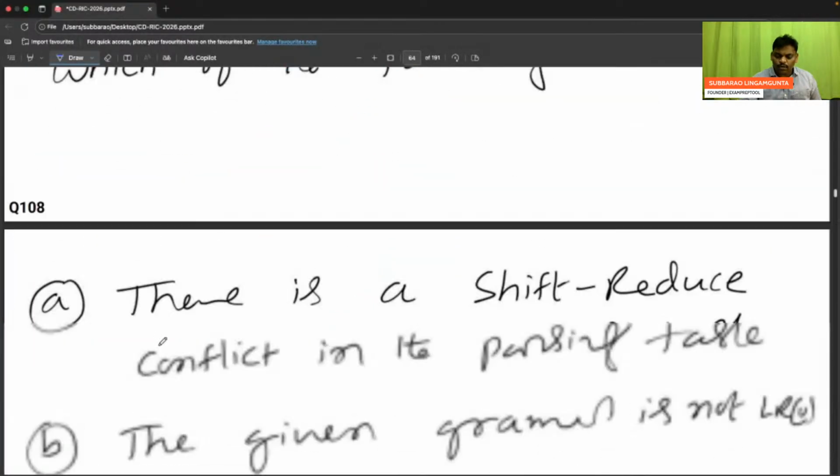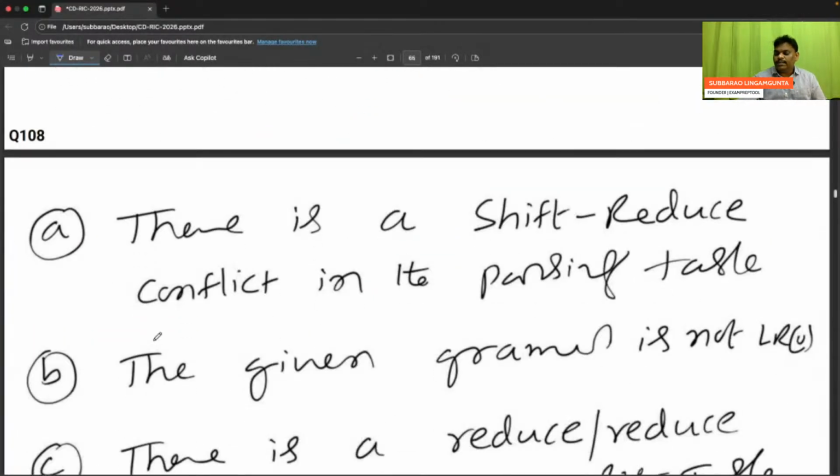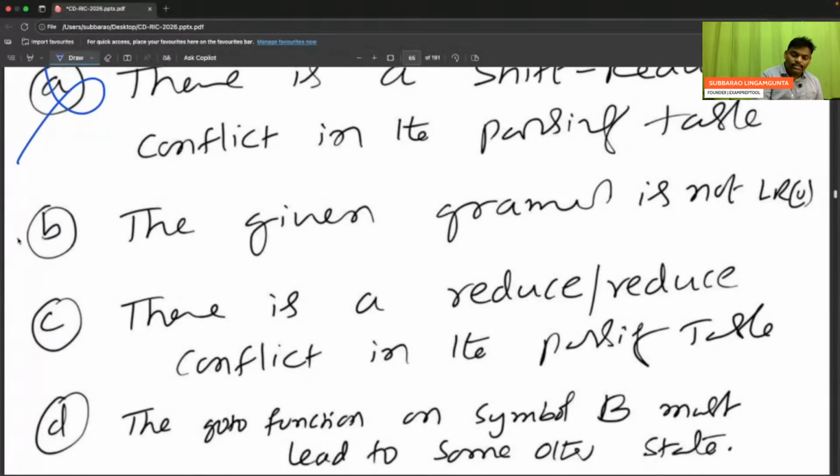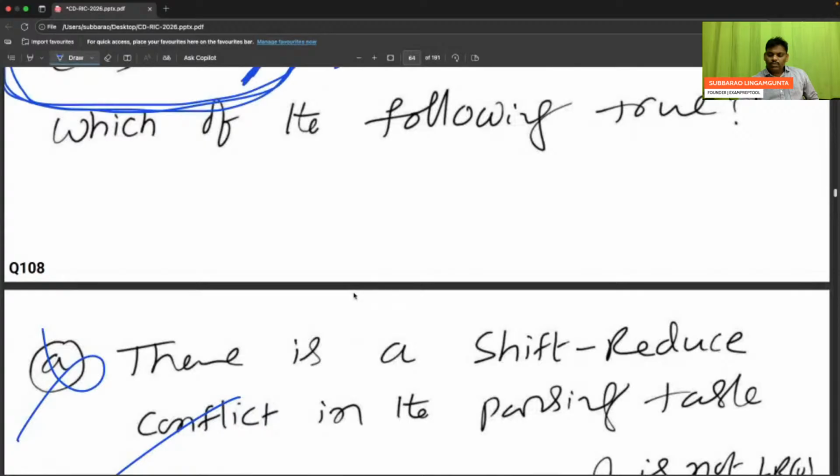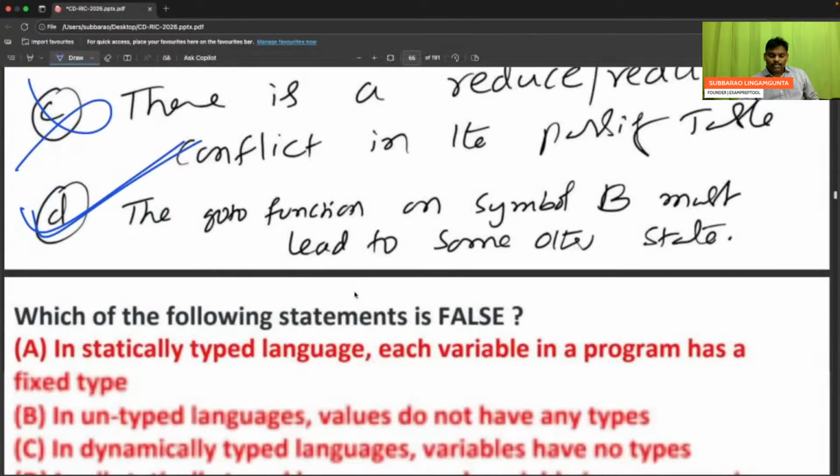Which one of the following is true? There is a shift-reduce conflict in the parsing table. No. The given grammar is not LR0. No, it is LR0, because there is no chance of RR and no chance of SR. There is a reduce conflict. No. The goto function on symbol B must lead to some other state. Yes. So he's asking which of the following is true. I think D is the answer.